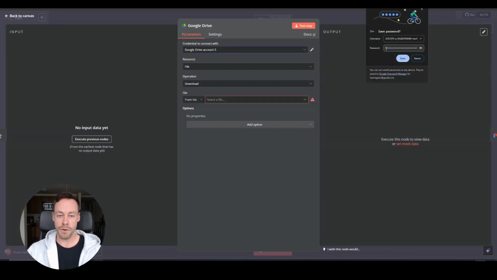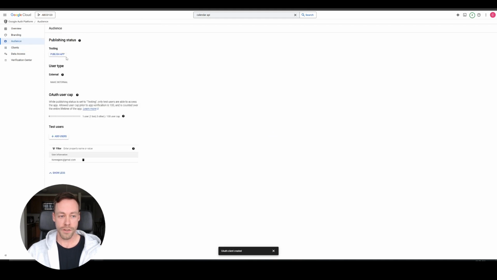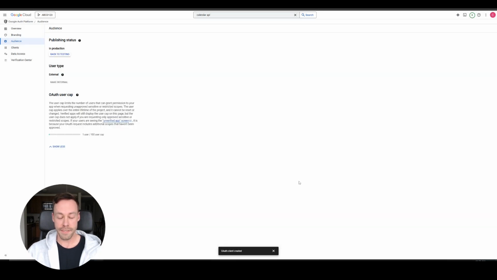Now, that's for testing mode. And this is good when you're just setting stuff up and trying to bug fix and all that. But once you have your AI agent or automation where you want, we can actually go ahead and publish this. And it's super easy. We're just going to go to audience. You can go to publish app. And then you're going to hit confirm. And that's it. So now that it's published, you won't have to go back every 7 days into your automations and relog into Google Drive and all these things, which makes it easier when you're using them for real. Now, if for whatever reason you want to go back to testing, you just come back to this page and hit back to testing. And it's as easy as that.